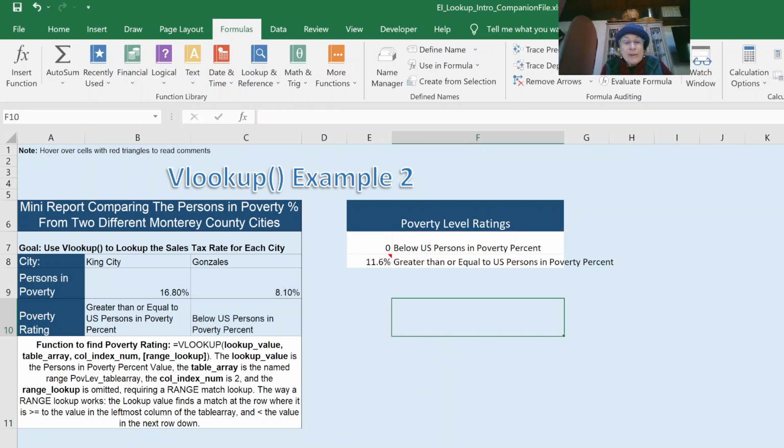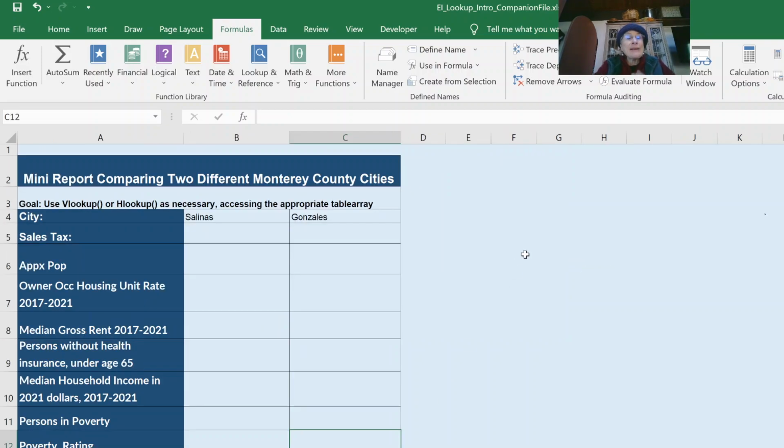So now we're going to apply these different lookups to a new little report, and I recommend, if you haven't already done so, you download your own copy of this companion file and try this on your own before watching the demonstration of the solutions. So here we have, again, 2 different cities to be compared with each other. You can choose from a drop-down list different names for the columns as you wish.